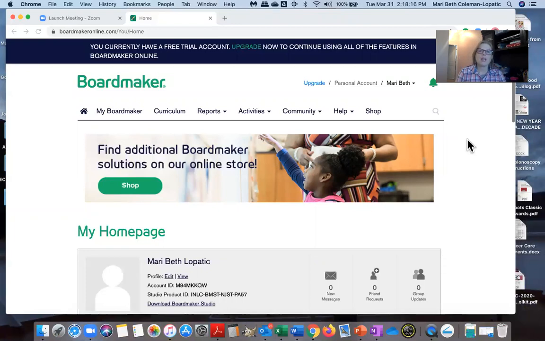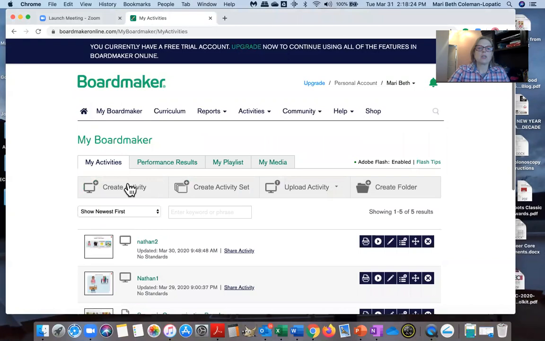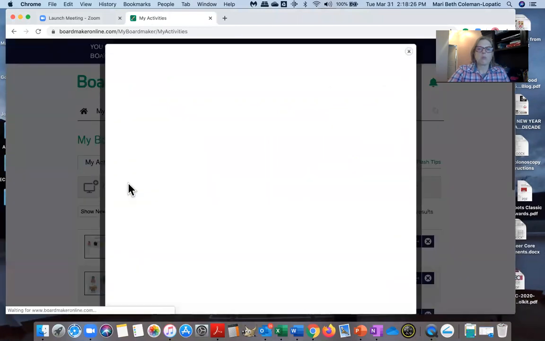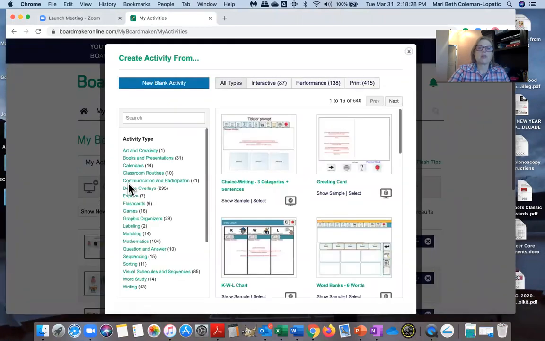All right, so I am logged into Boardmaker, logged into my account, and then I'm going to go here to my Boardmaker and create activity. When you start creating an activity in Boardmaker Online, it gives you the option to decide which type of activity you want. I would say you want to go ahead and play around, not for this assignment, but at some point, with all of the stuff that is here.